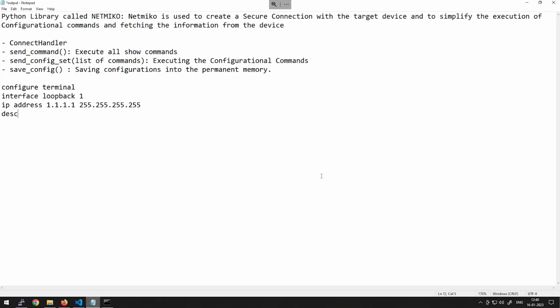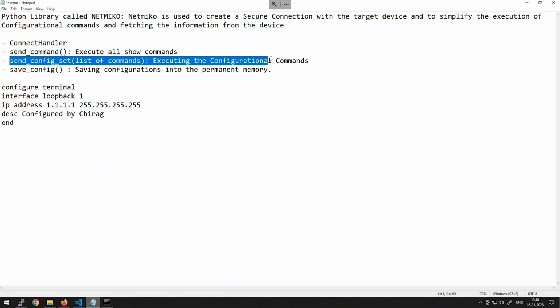Then description can be there. Let's say configured by Chirag. And that's all, right? Then, let's say you are configuring any physical interface, no shutdown will also be added into the list. But the one point which we have to understand here is that this particular function is designed to send the configurations in the configuration mode only, right?